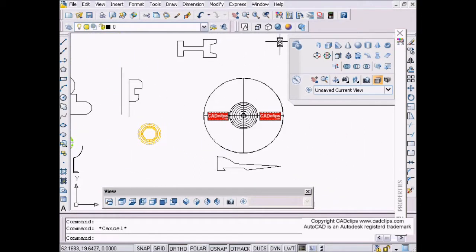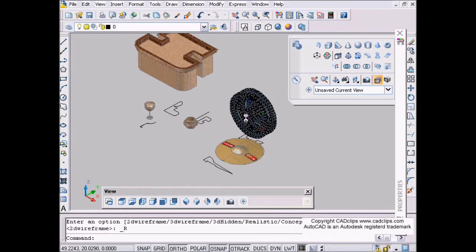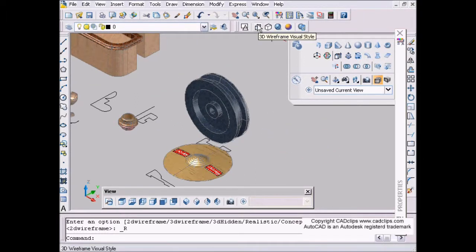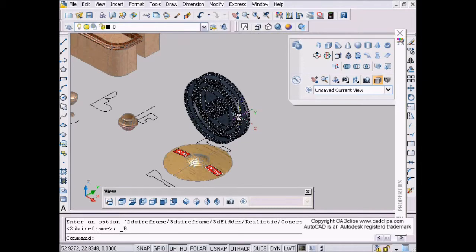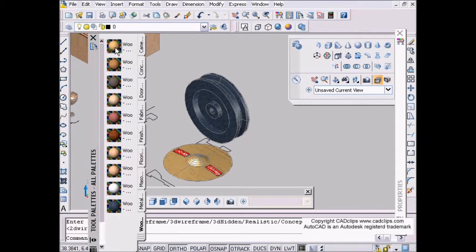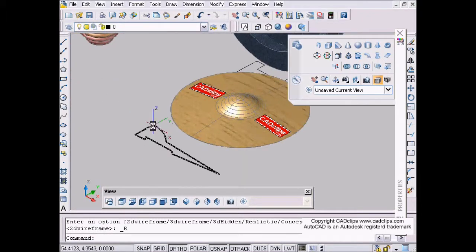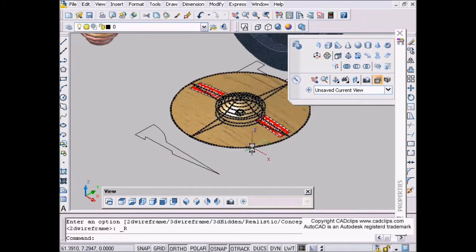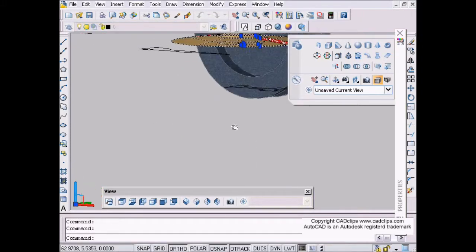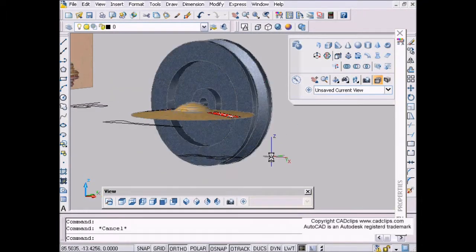And here I've just got some examples, so I'm going to switch to a 3D isometric view here, and I'm going to switch over to my realistic visual display and my visual styles. I've also put on some materials just by grabbing my toolbar and using that. All I've done in this case is take this and sweep it around, and it makes a kind of flying saucer effect. You can see that.